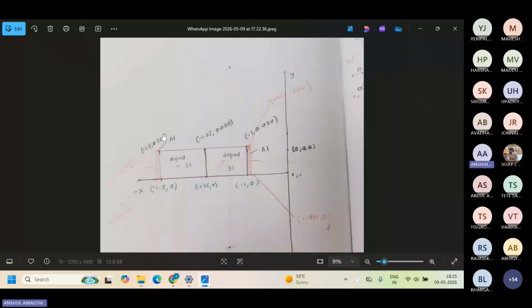So if I say what is the size of my PN junction diode, it is 500 nanometers cross 20 nanometers. Out of this, 250 nanometers is the N region and 250 nanometers is the P region. So in this way, I can define the coordinates.